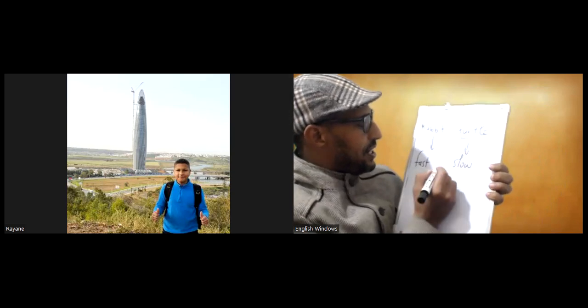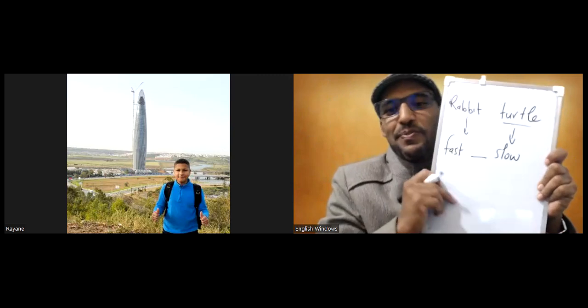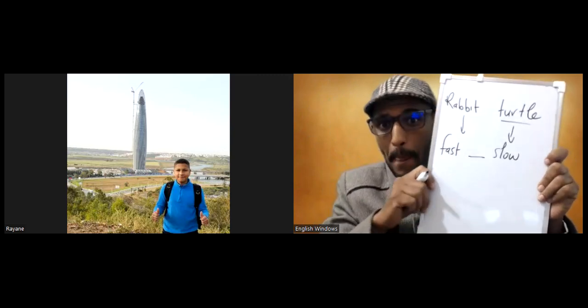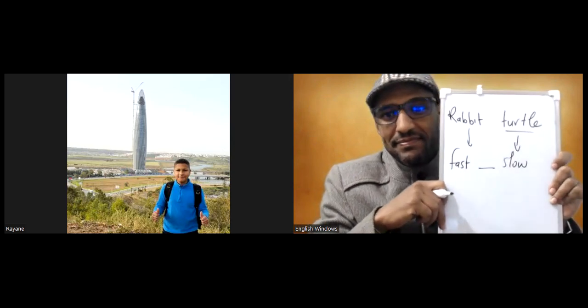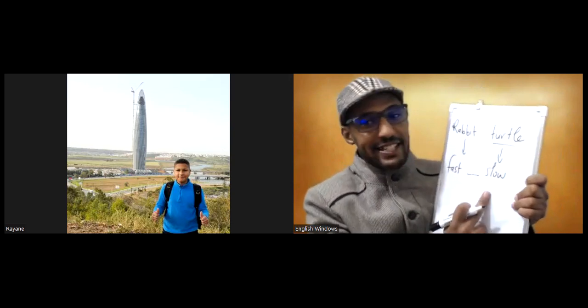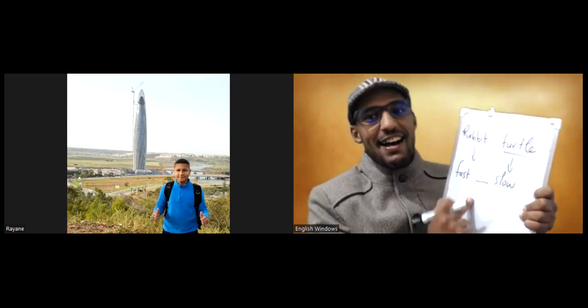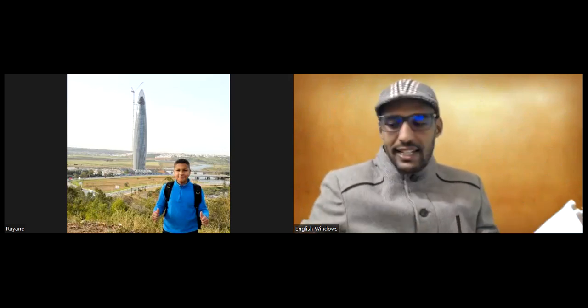Yes, very good. So can you link between these two statements again using but? The turtle is slow, but the rabbit is fast. Yes, the turtle is slow, but the rabbit is fast, or very fast. Very good.